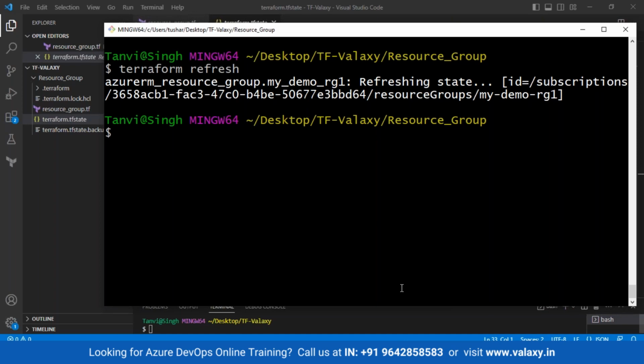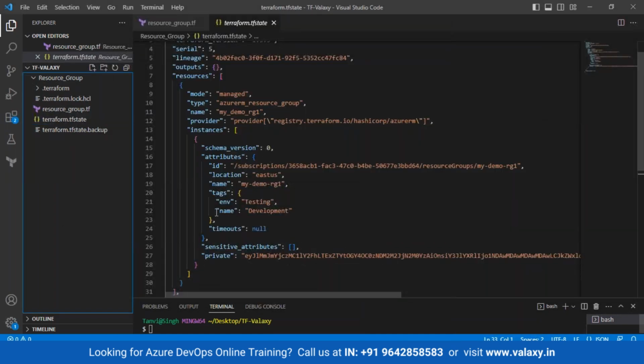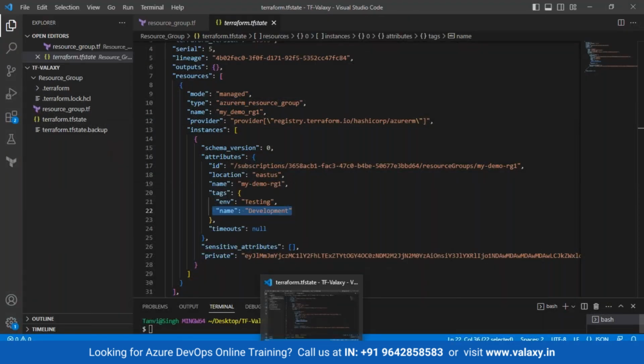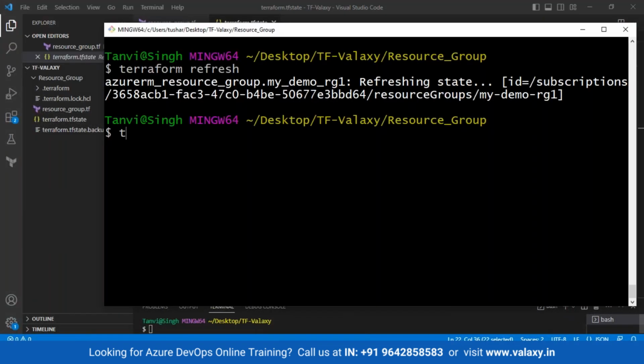This is the use case from a live scenario I'm talking about. Now if I go and update the state file, you can see the tag added. If I run the plan again, there's no drift. There's no configuration drift now. Nothing to do. That is something which we will get.